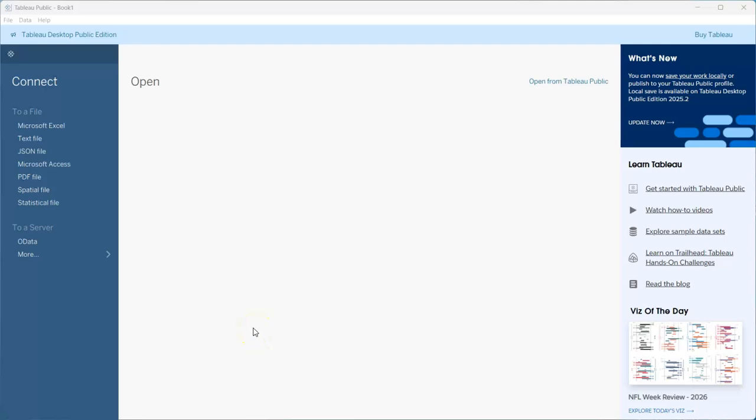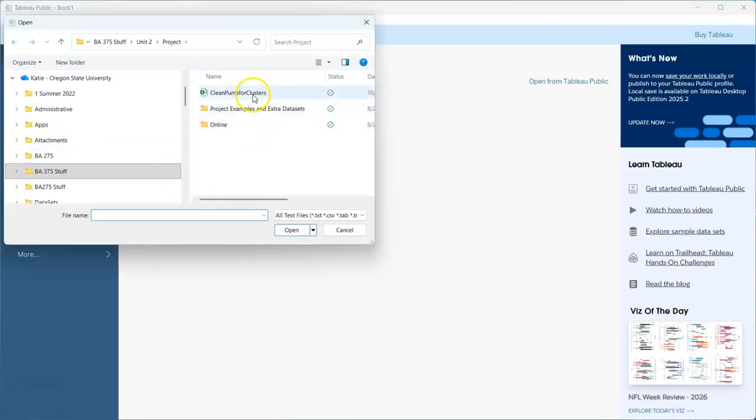In this tutorial, I'll show you how you can perform a cluster analysis in Tableau. To get started, we want to upload our data for cluster analysis. For most of the data sets in this class, it'll be a CSV file, so we want to use the text file instead of Microsoft Excel. Go ahead and click this and select your data.